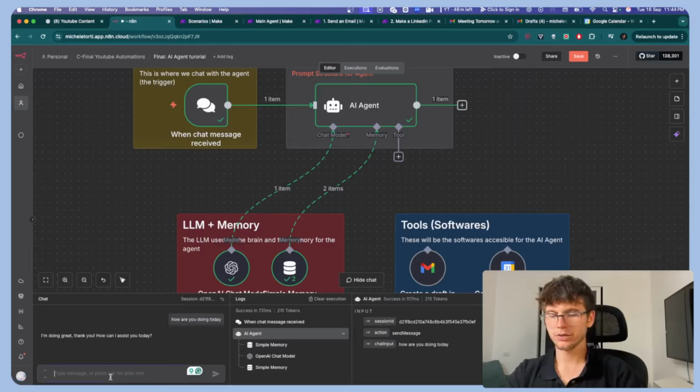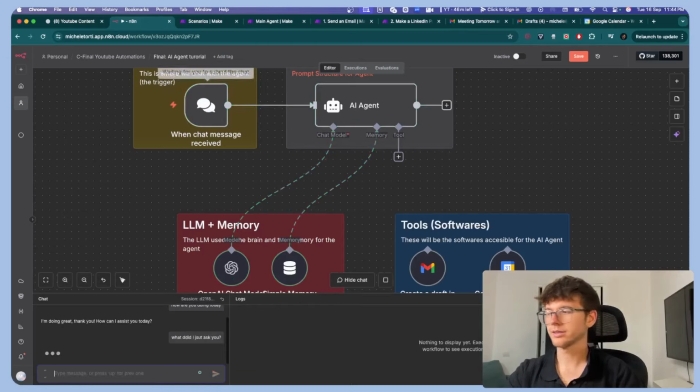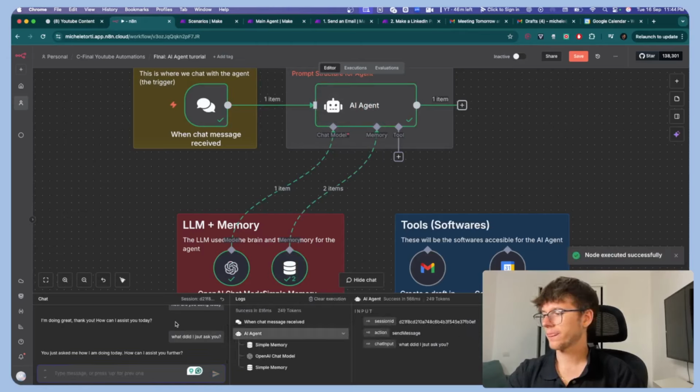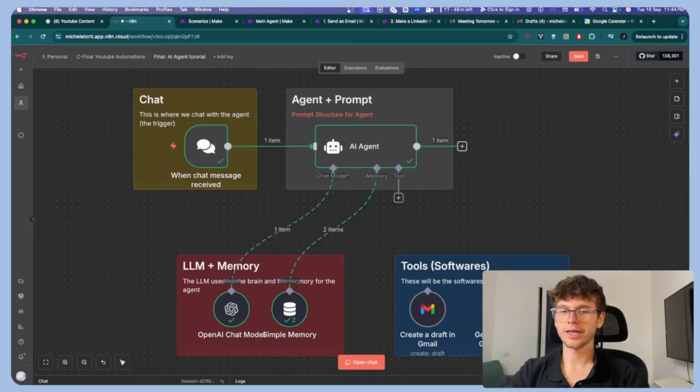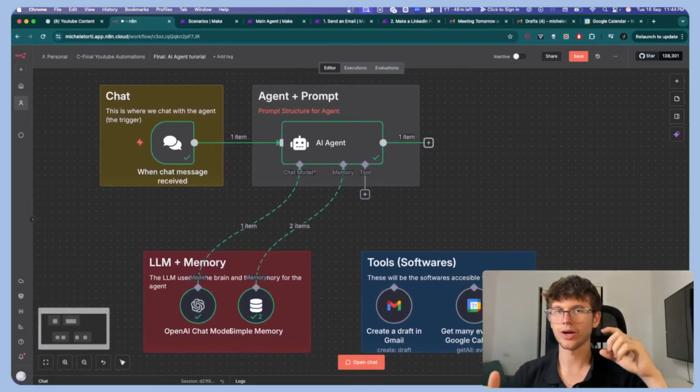And let me ask it, what did I just ask you? Don't mind my spelling. I think it will take it for what it is. And then here it says, you just asked me how I'm doing today. How can I assist you further? So that's what the memory is about. It is there for us to be able to remember the previous conversations. So it has context, right, of what we're telling it.